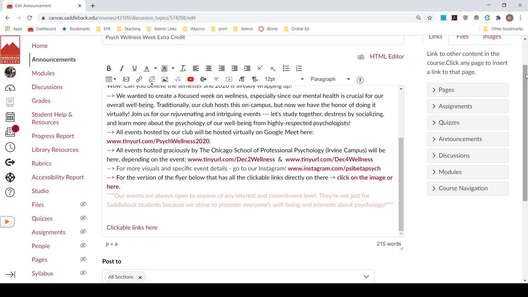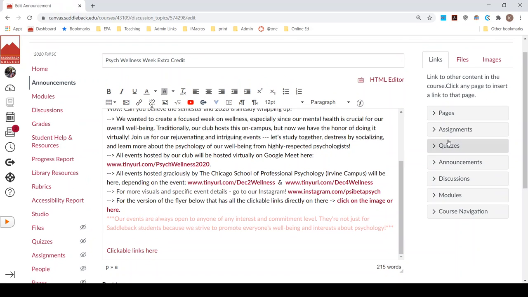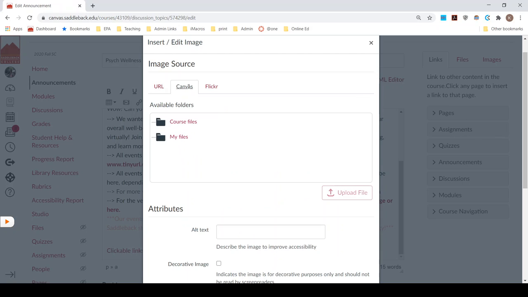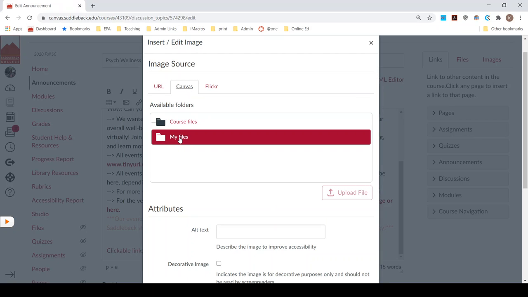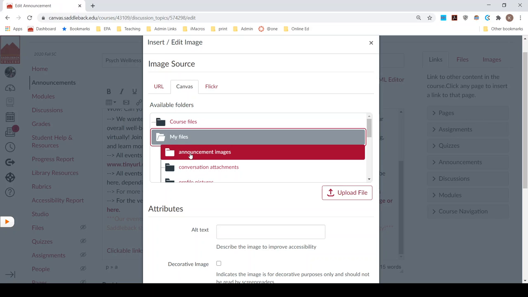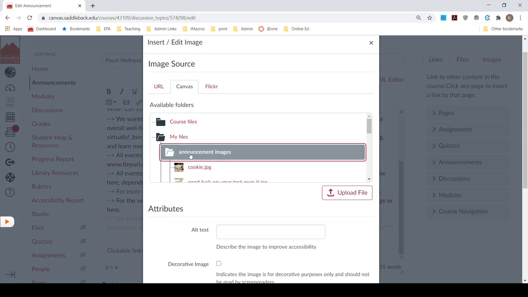Rather than using the upload feature over here, which will upload the image to just the course, you could use this embed image option. And then when you go to Canvas, see how you have course files and my files? If you click on my files, this is accessible for all courses. So I put a folder in here just for announcements. If you haven't already, this is where you would upload the file.